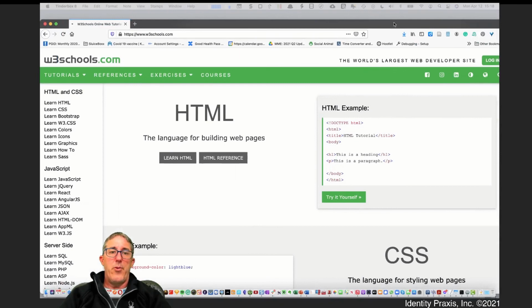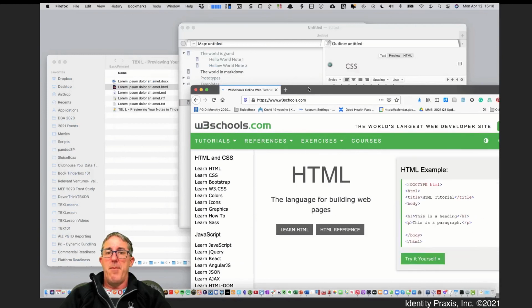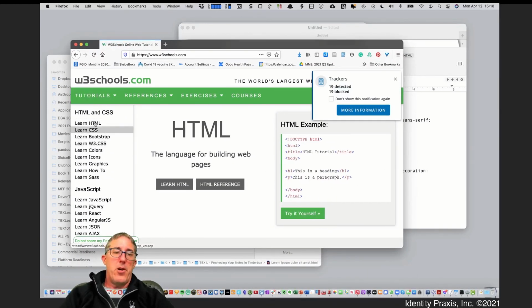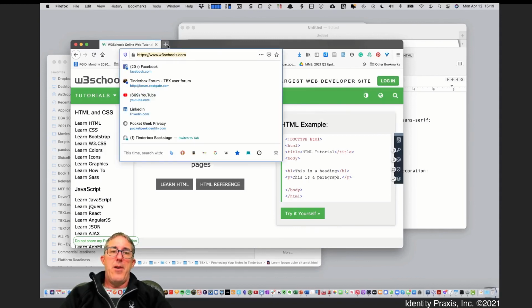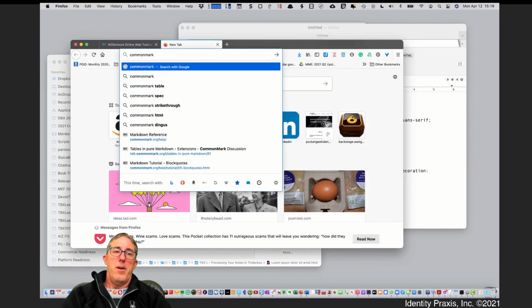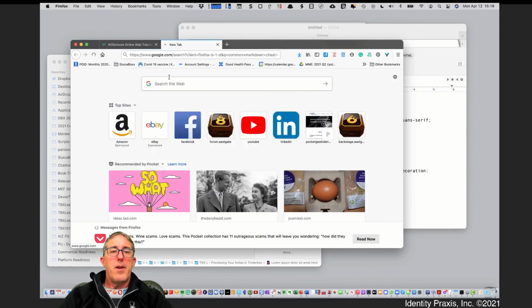This is W3 Schools. This is a wonderful website if you want to learn a little bit about HTML and the different tags that you can use in HTML for managing your code. And you'll see here that you can learn how to manage style sheets and such. And then there is also CommonMark. Let me see if I have it here already. Yeah, CommonMark cheat sheet.